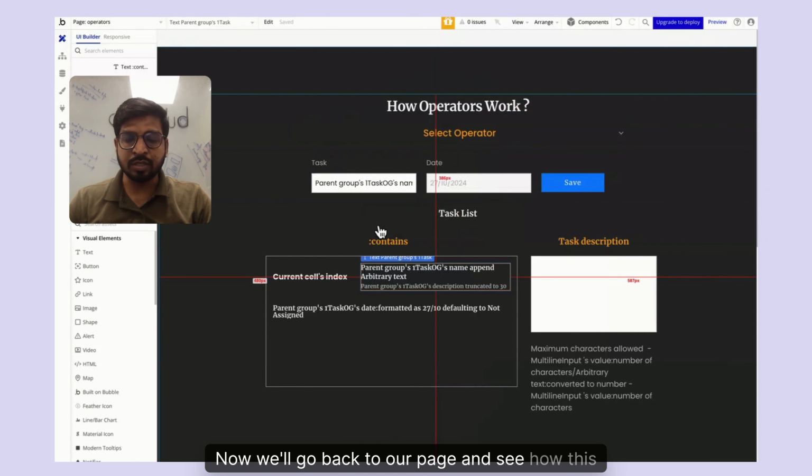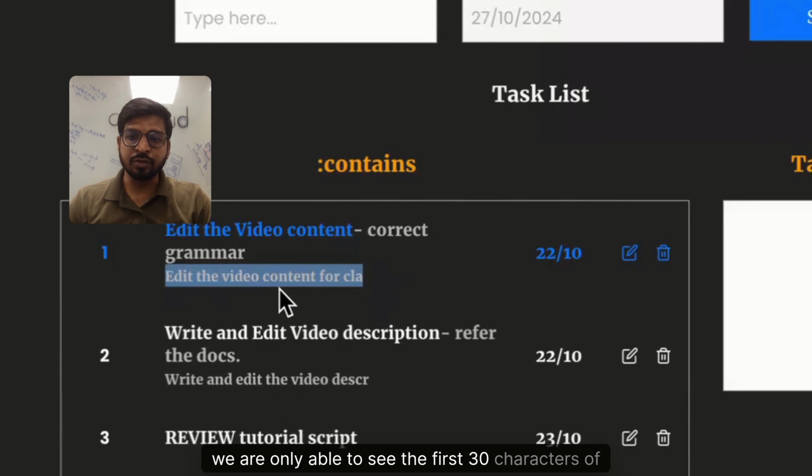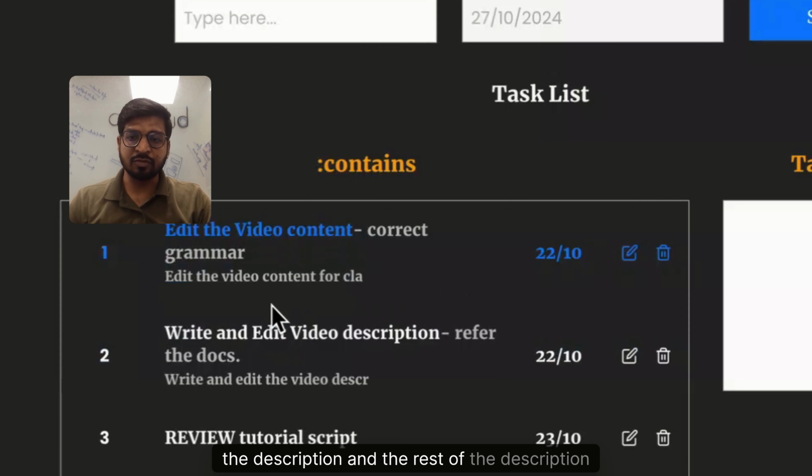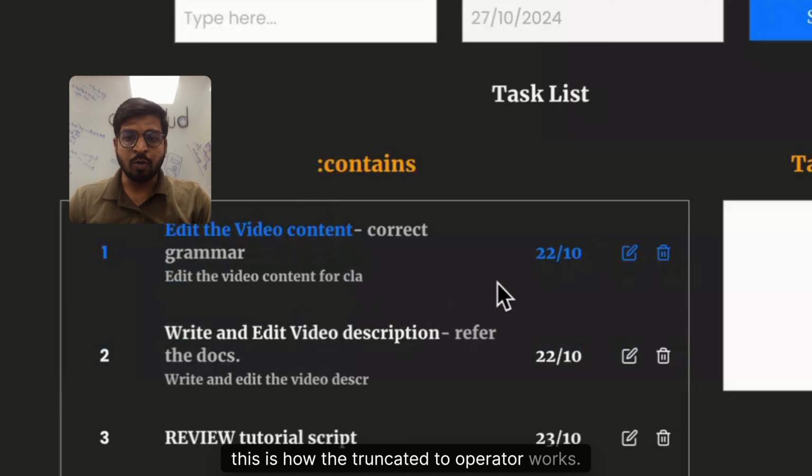Now we'll go back to a page and see how this works. Now what we can see is we are only able to see the first 30 characters of the description, and the rest of the description has been cut off. So this is how the truncated to operator works.